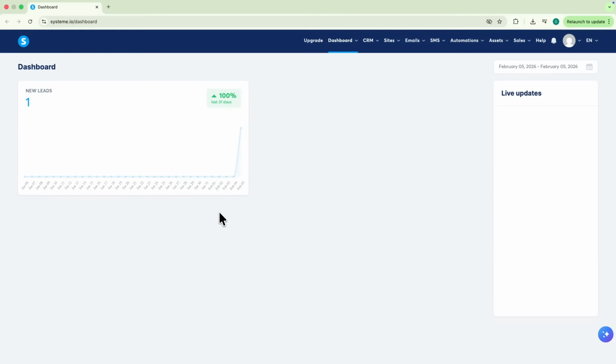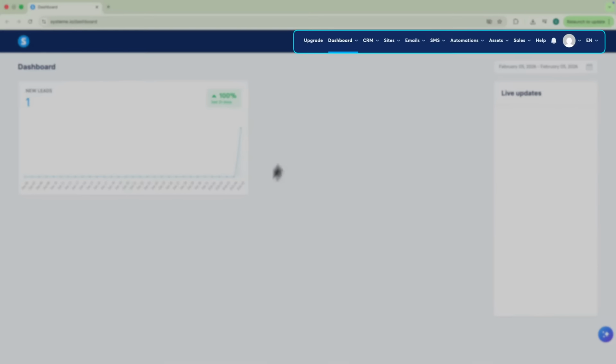Section 1, Dashboard Overview. Alright, so we're here inside of System.io. Once you log in for the first time, this is your dashboard. Before we start building anything, let me give you a quick tour so you know where everything is. In the top bar, you've got the main navigation menu. That's where you'll access everything inside the platform.